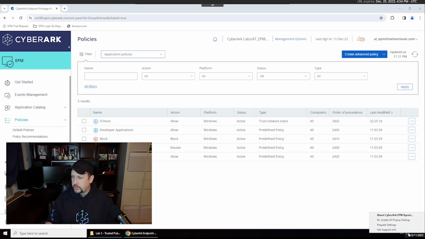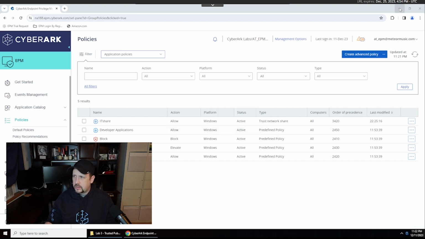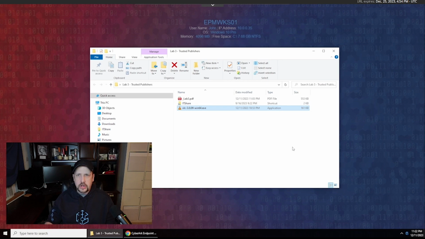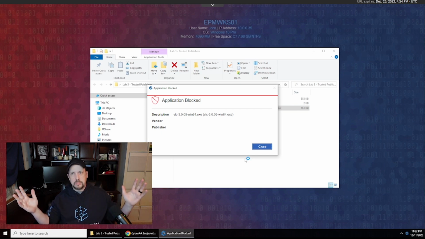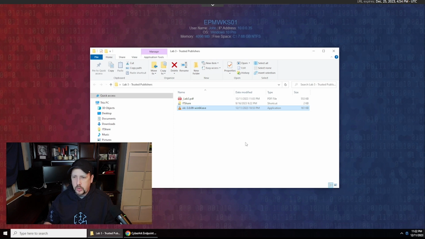But before we do, we always got to pull down the latest and greatest policy settings. All right. So let's go ahead and try to rerun our Rickroll and see what happens. As you can see, because it was downloaded from the internet, it is blocked. That's good, right? So now let's go to our IT share and try to run the correct version of VLC.